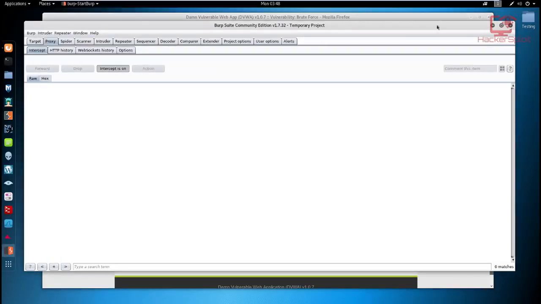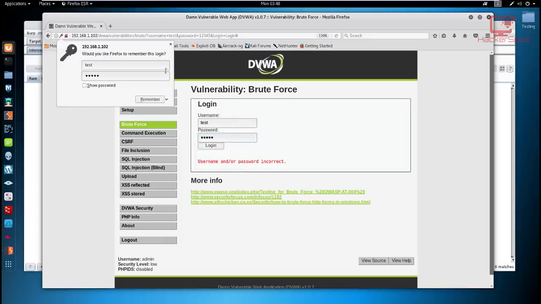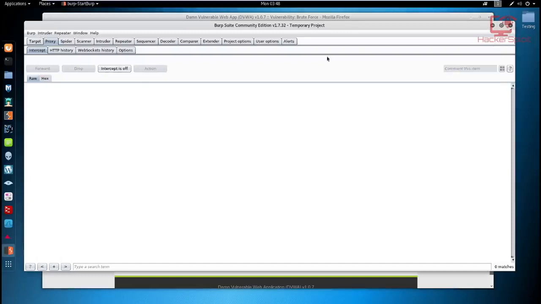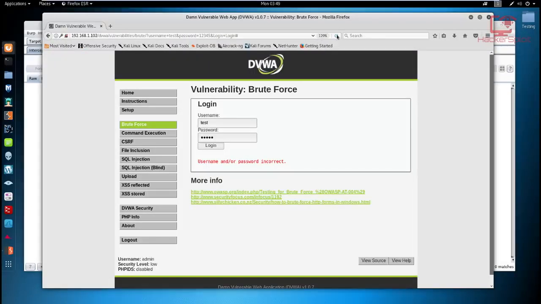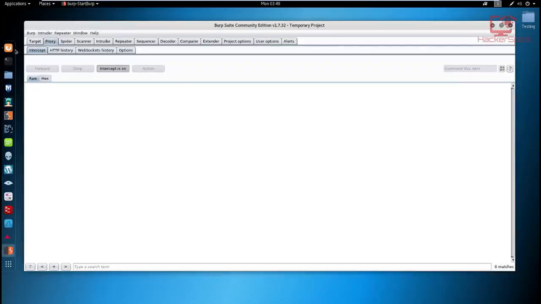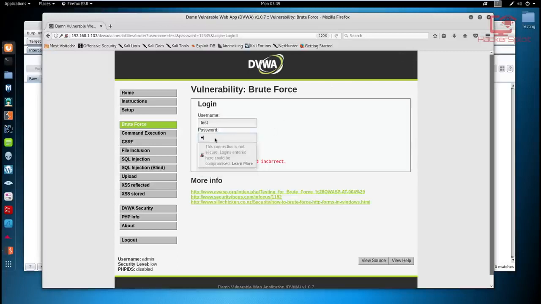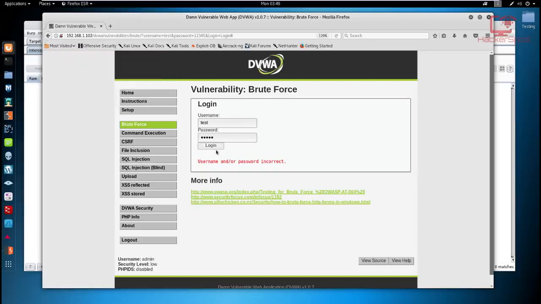Now, if I set the intercept to on to see the request, and we reload this, we can say test and the password 12345. For some reason it's not allowing us, so I have to turn that off and log in again, and we have to reload. All right. Now if I turn intercept on and open up my browser and enter the password 12345 and log in, for some reason it's not reloading here. There we are.